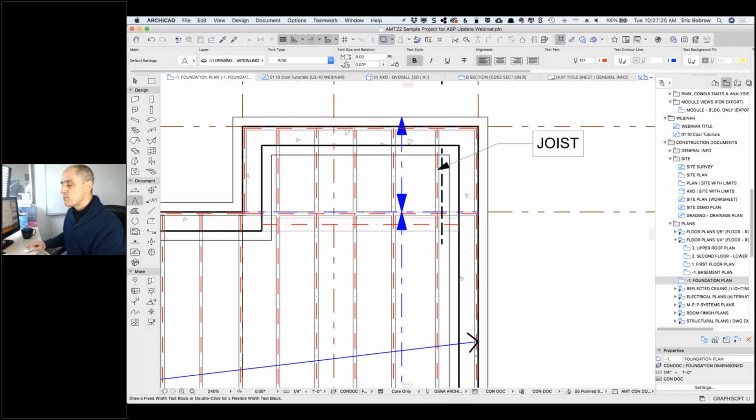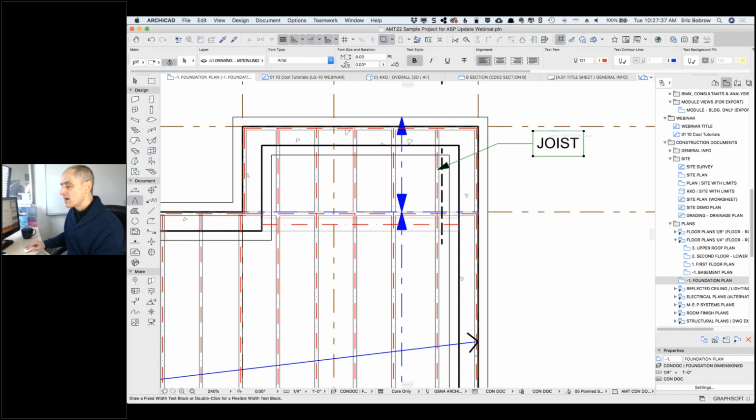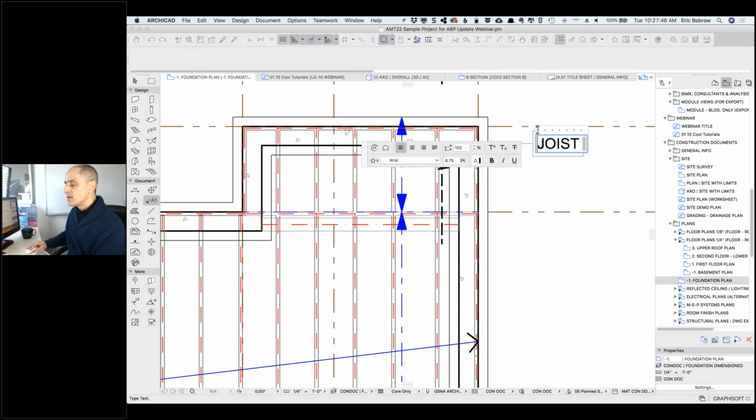But now I want to get the dimensions of that. Now, if I select this, we can read off that it is 1.5 inches wide by 9 1/4, so it's a 2 by 10 here. Now, what if I wanted this label to automatically show that? Well, I can go in, and in the label tool, I can double click on this, and I could type in, 2 by 10 joist or something like that.